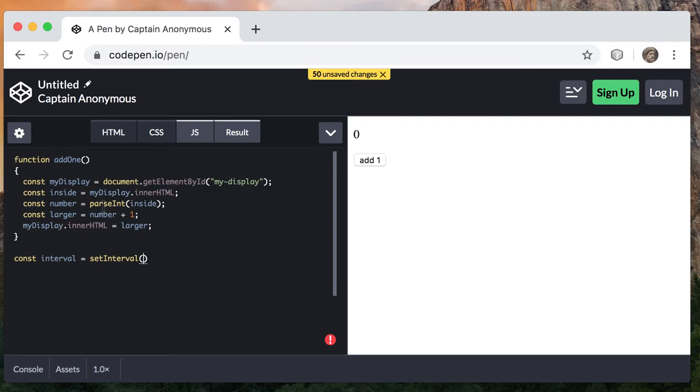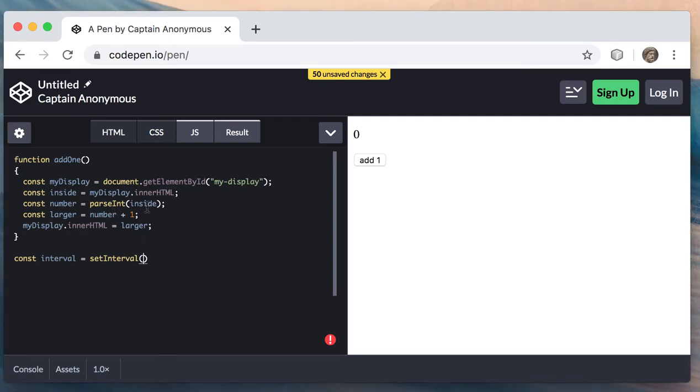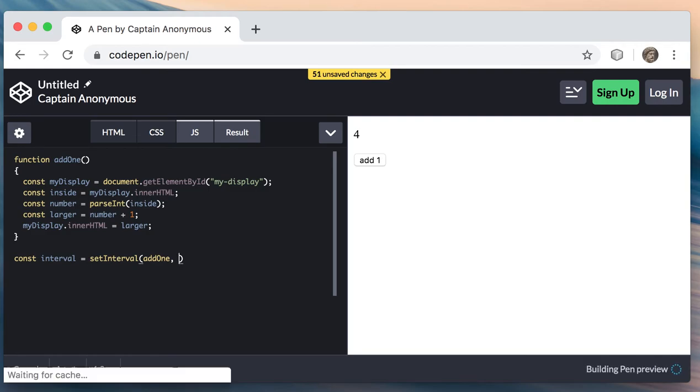Just like parseInt had something inside these parentheses that it took in to use, we're going to put in a function that it uses here, and we'll also put in a time, so 1000. What this says is every 1000 milliseconds we're going to increment this. Every 1000 milliseconds is 1 second.